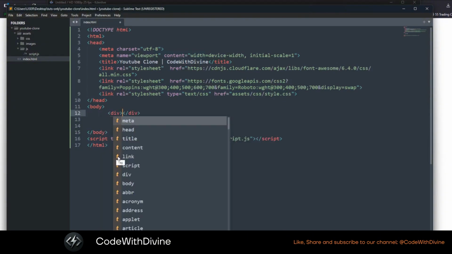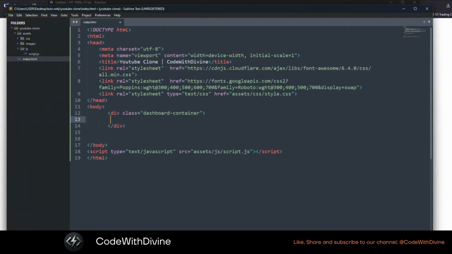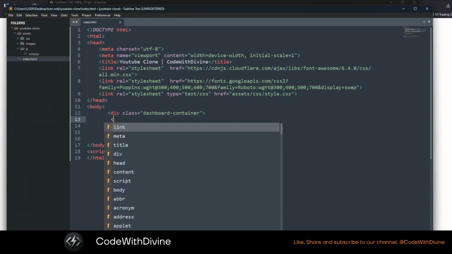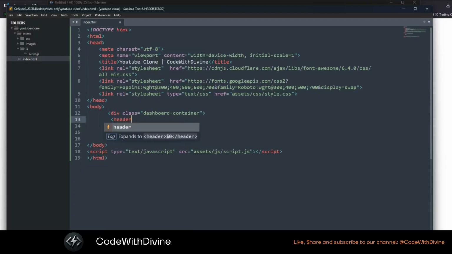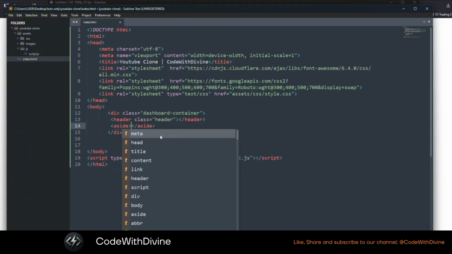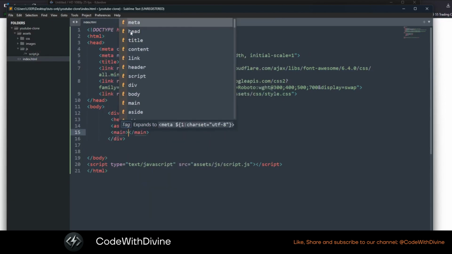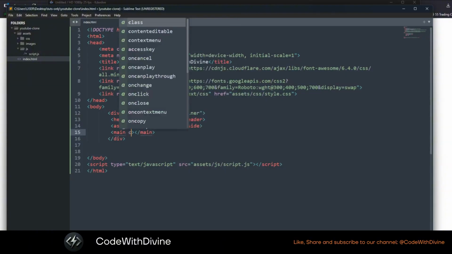So I'm going to create our main container. I'm calling it dashboard container. And inside this, we need 3 main areas. Think about YouTube for a second. You've got your header up top with the search bar. You've got that sidebar with all your menu items. And then you've got the main area where all the videos live.